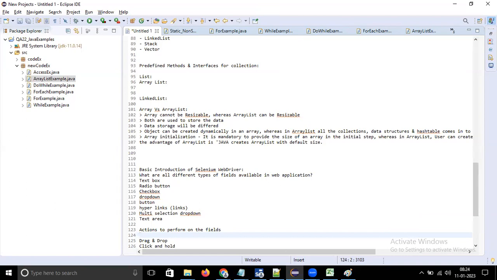So during that, what type of fields do you come across is my question. Out of which we have listed down a few fields, which are nothing but text box, radio button, checkbox, drop down. So these are good enough for us, because these are the common things that we are going to have in real time as well.